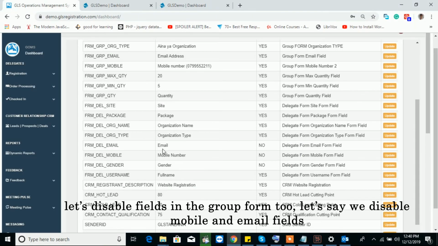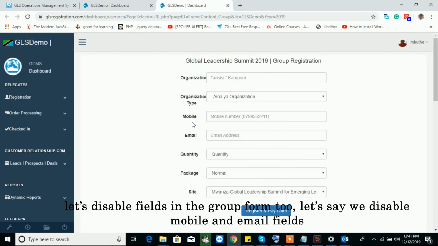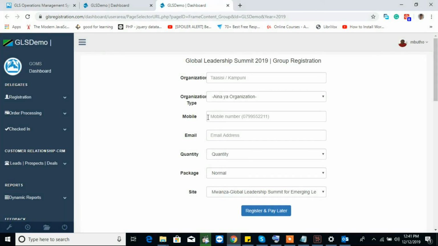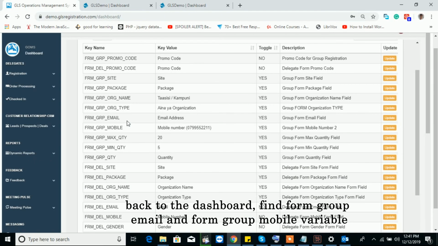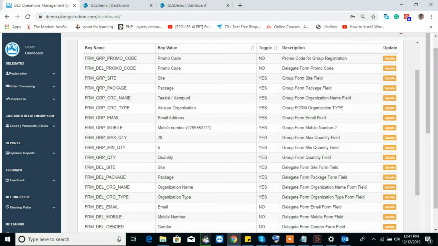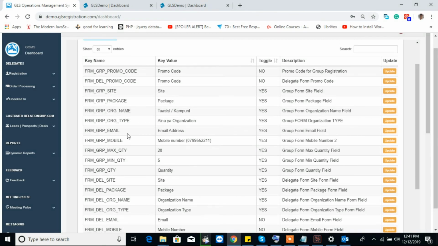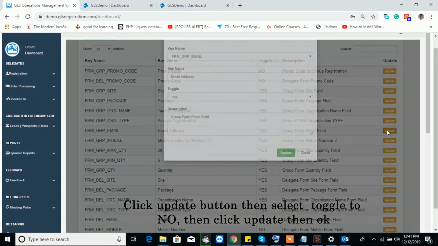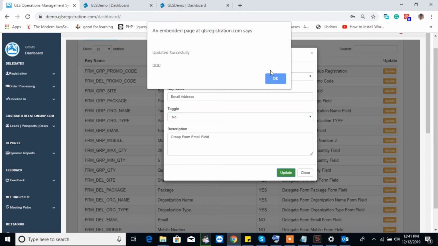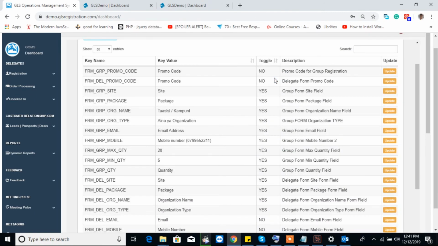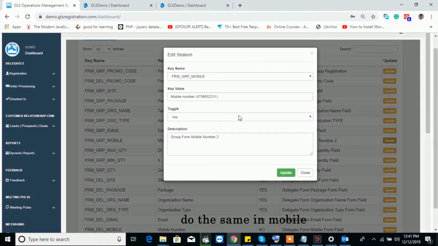Let's disable fields in the group form too. Let's say we disable the mobile and email fields. Back to the dashboard, find the form group email and form group mobile variables. Click the update button, then select the toggle to no, then click update, then OK. Make sure it is changed. Do the same for mobile.